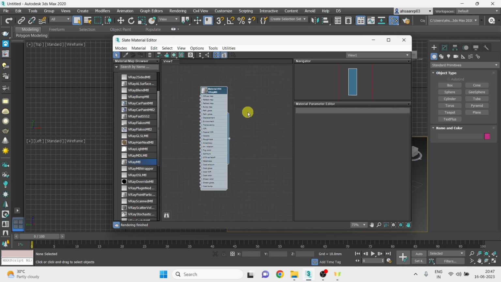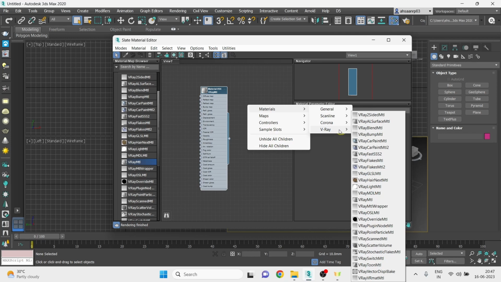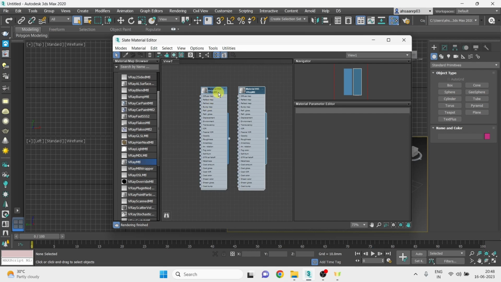The other way to create any material is to right click in the viewport and go to the material section. In the material section, whatever render engine you are using, either Corona or V-Ray, just go to that section, and in V-Ray, you will get the V-Ray material from here. And as we can see, we have created the same material in two different ways. I will just select one of the materials from here, and from the keyboard, I will delete it.